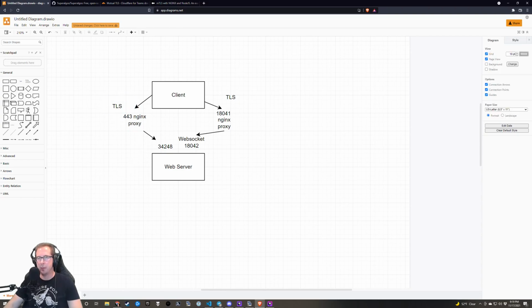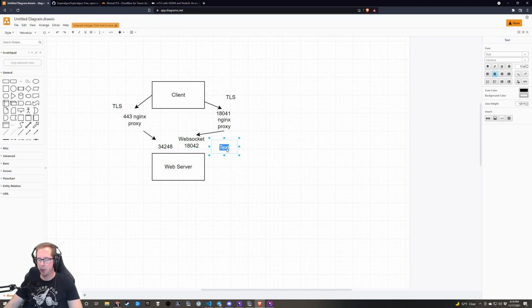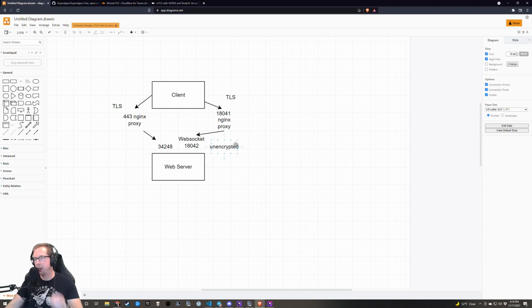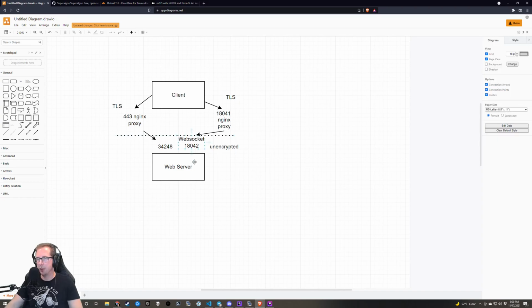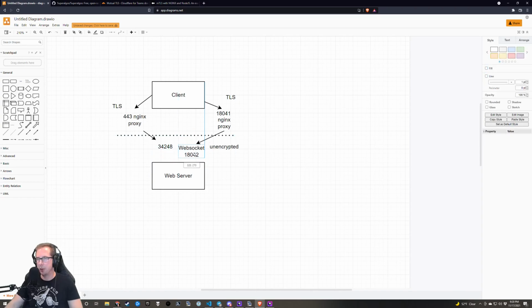And then on this side, this would be unencrypted. But this would be okay because it's not really leaving the internal network on this side. So if we put this up here to kind of signify that.